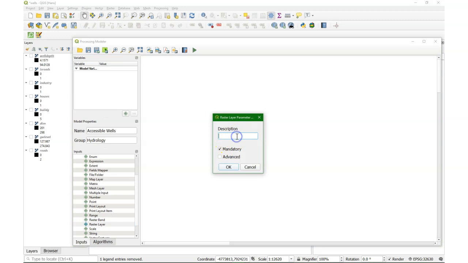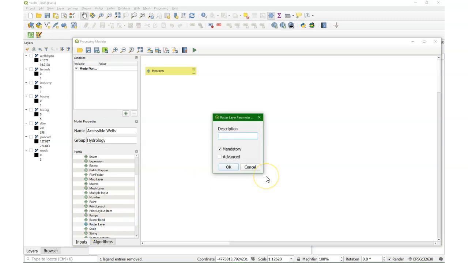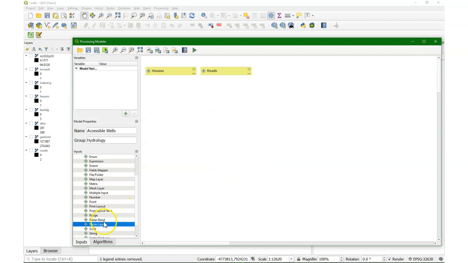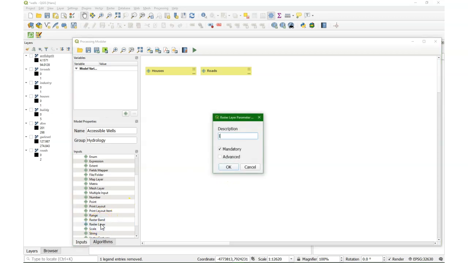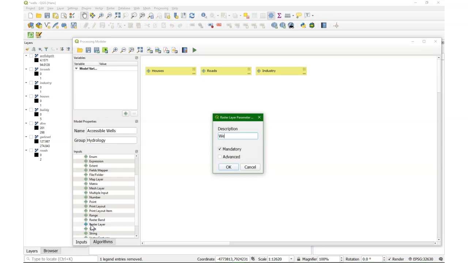So these are raster layers. The first one is the one with the houses. And you see it puts these graphical blocks in there. The second one is the roads. Then the third one is industry. And then the fourth one is the well depth.